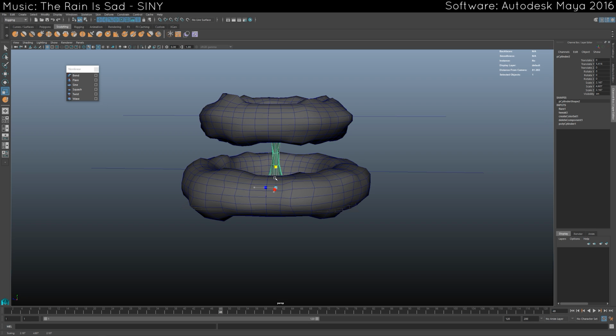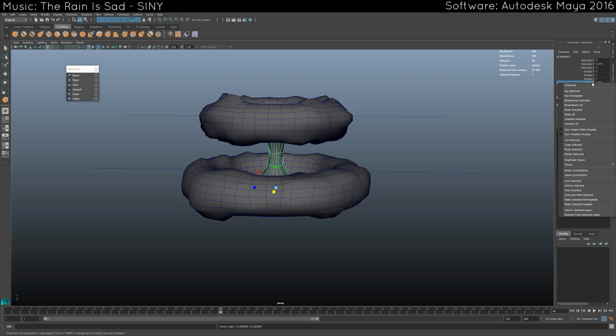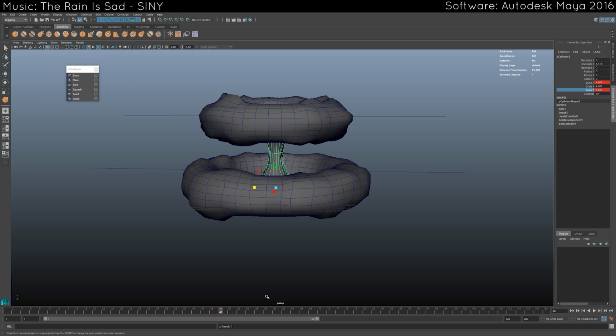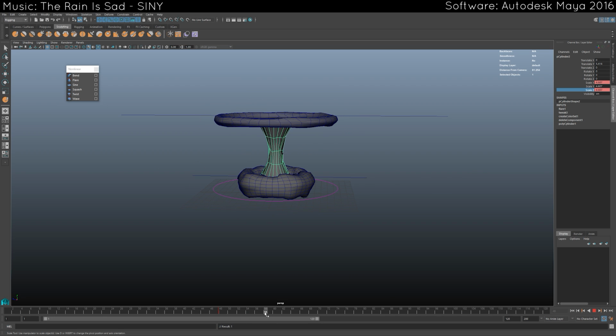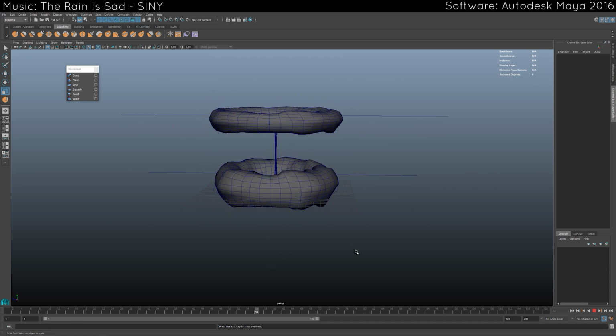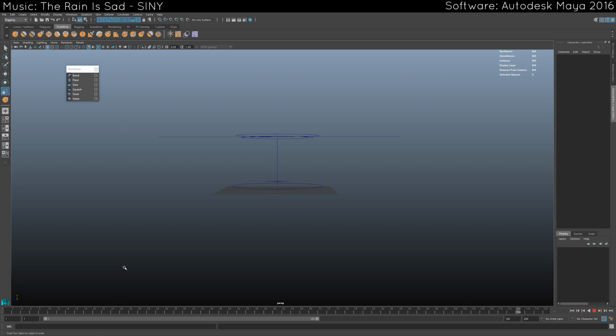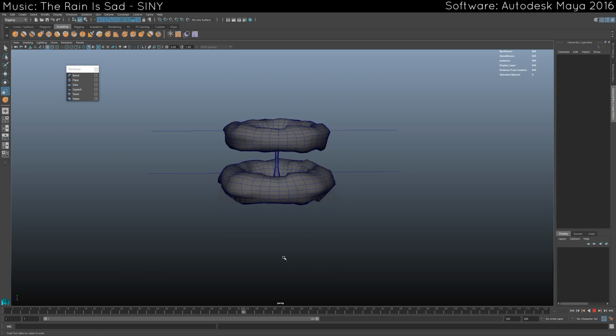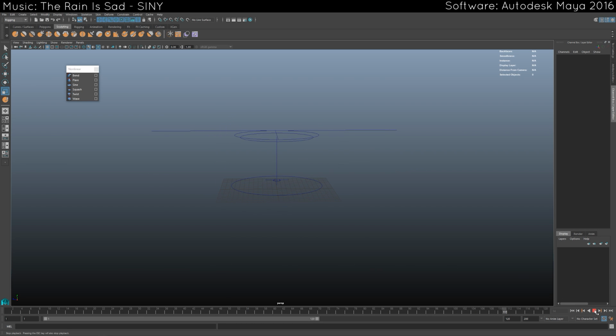So we want it to shrink this way, right? So this is X and Z. So I'll set keyframes for those, and then once we want it to be gone, which is on frame 59, I'll set both of these to 0.01. Again, same as the top torus. And for frame 60, I'll just keyframe the visibility off. You can see where the basic animation comes together, and sort of what I did with the original mushroom cloud.